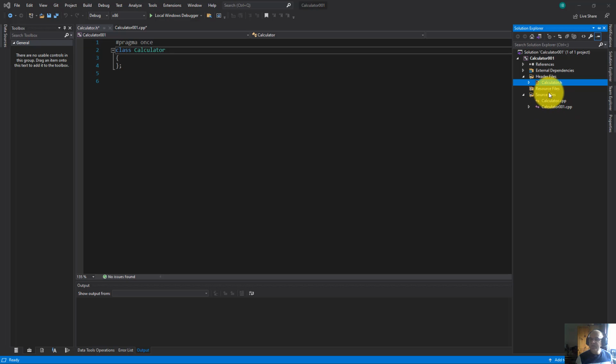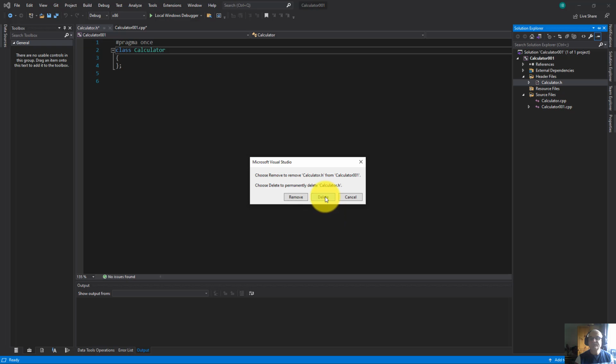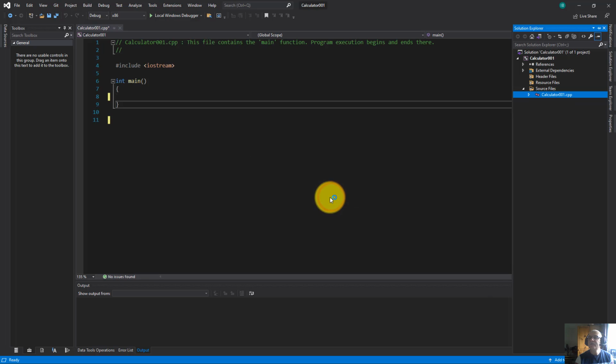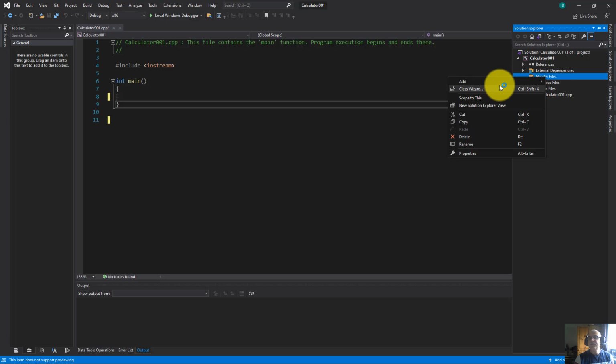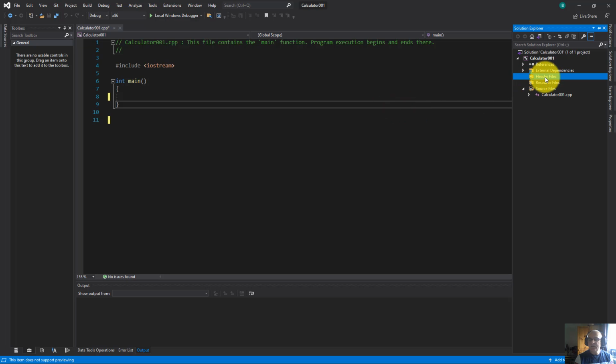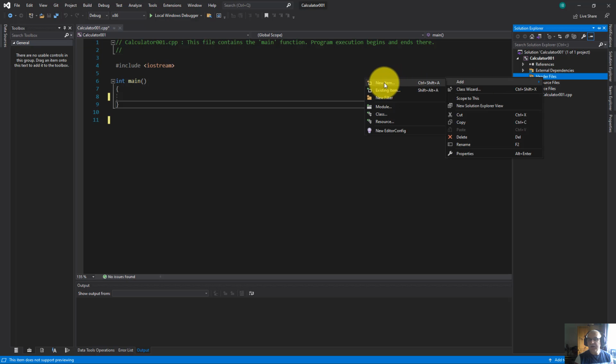Okay, so I'm going to delete these two files in order to show you another way to create the files which will contain the class and the members of the class. All right, so let's remove them. So I go here on header files, right click with the mouse, add. Now, if you select again a class, the same window will pop up. But we don't want that. So again, add and select new item this time.